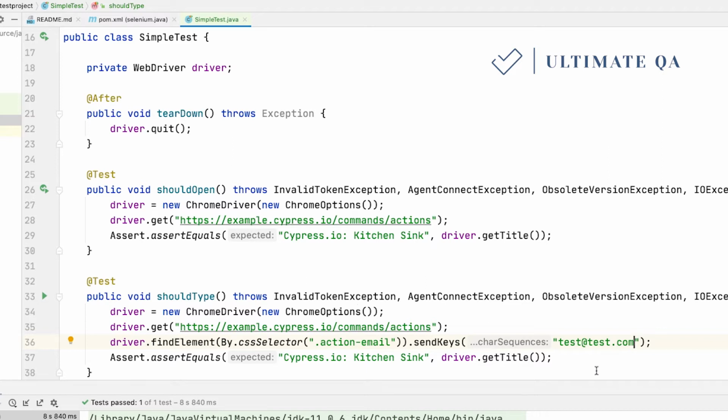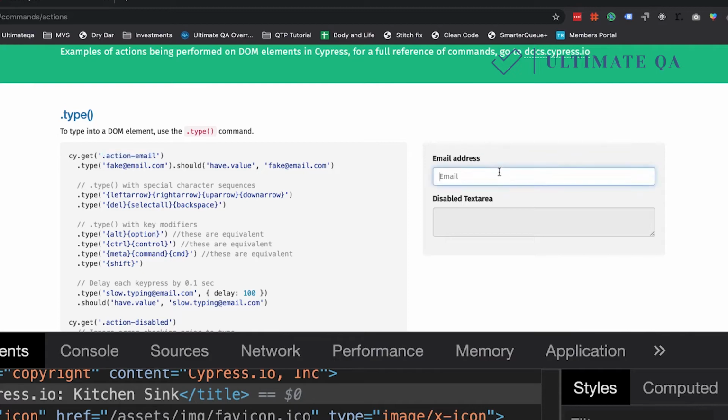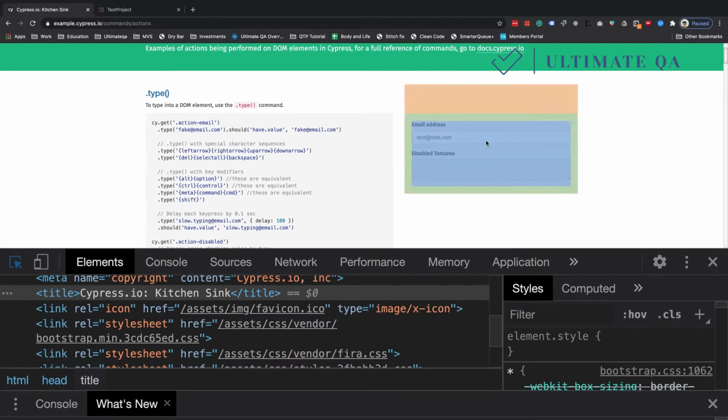And then how about we assert that we were actually able to type. So we are going to assert that we were able to type in the email. So I'm going to grab this email here and put it in here. And then how are we going to assert that we were able to do that? Well, we're going to need this element here again. We're going to do find element, and then let's see how we're going to extract the value from here. And so we do test@test.com, and then we inspect this element.